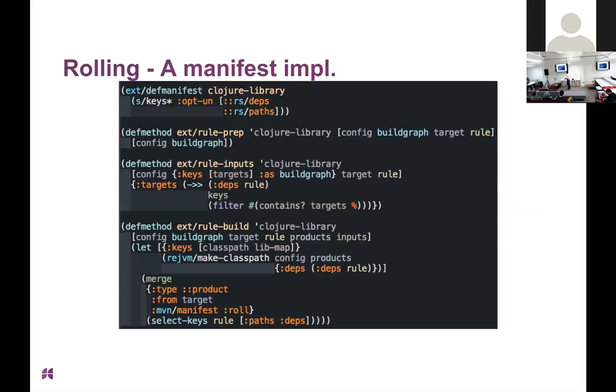And for inputs, it says, okay, I'm going to take the targets out of the build graph, the targets being the actual map of target name to rule. And I'm going to go through my deps, and I'm only going to return things in my deps that are also in the targets list, right? So your Clojure library doesn't depend on any of its Maven dependencies in the build graph, because none of its Maven dependencies exist in the build graph right now. But it does depend on all of your source dependencies that are in the build graph. So that's what this captures.